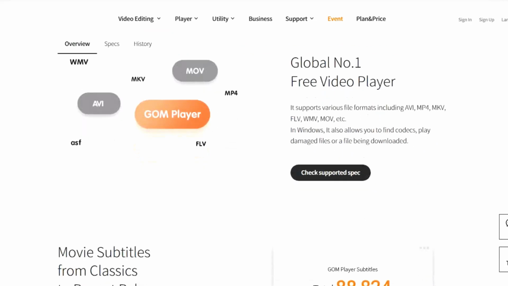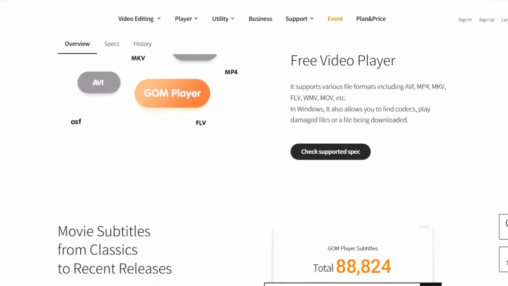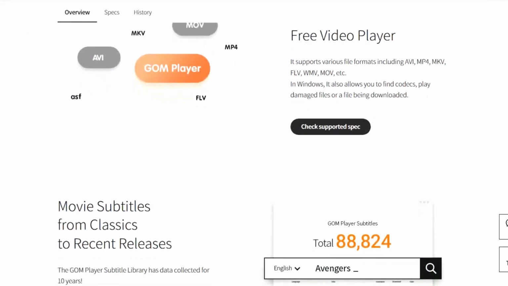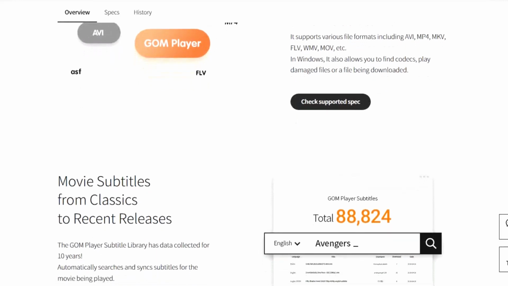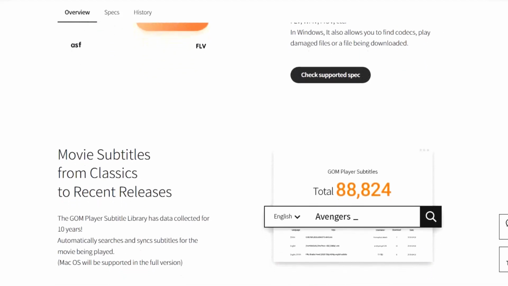GOM Player has a great-looking interface that is easy to use, and supports Windows operating systems going back to Windows XP. I really liked this player, and it would have been higher on this list if it didn't have the additional offers included in their installer. Thankfully, with the rest of the media players coming up in this video, when installing those you won't have to be on the lookout for additional offers.